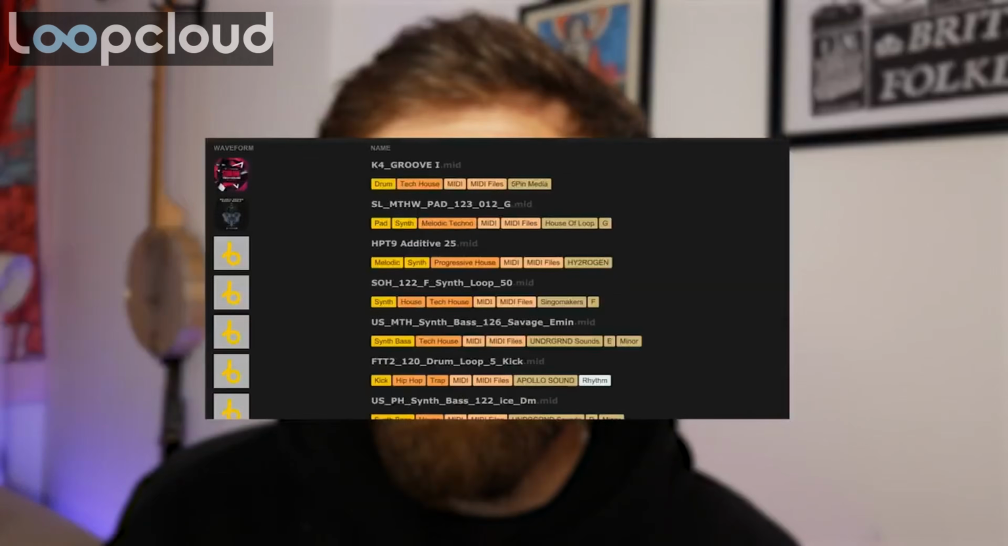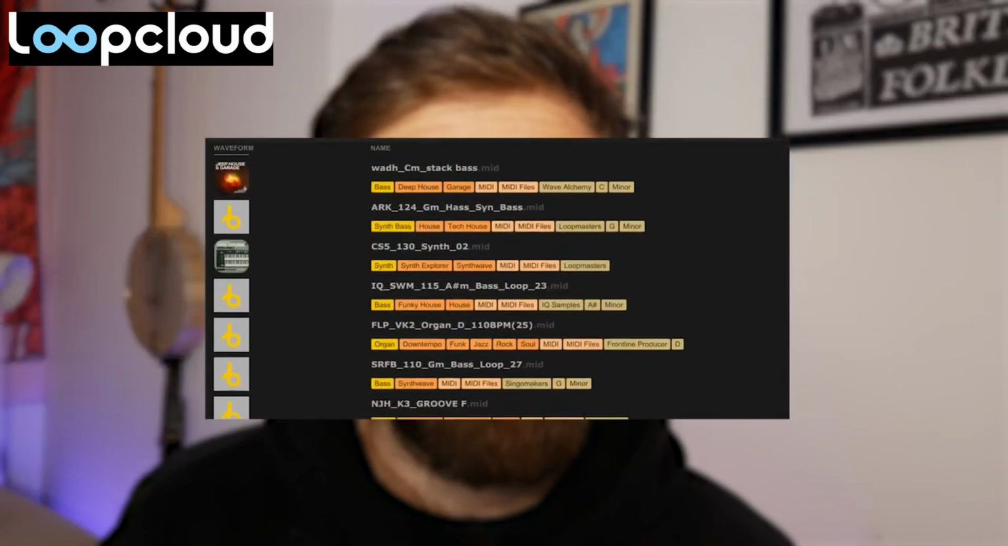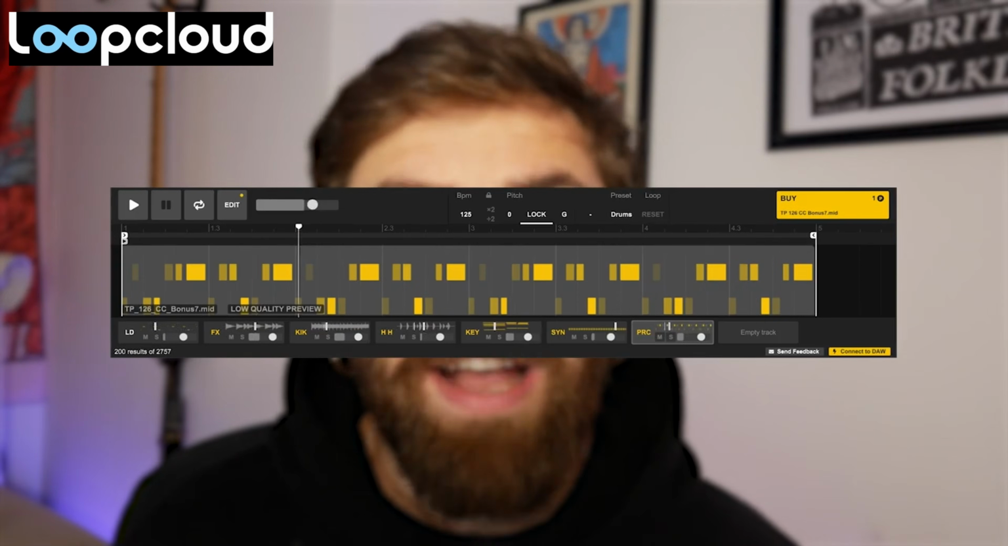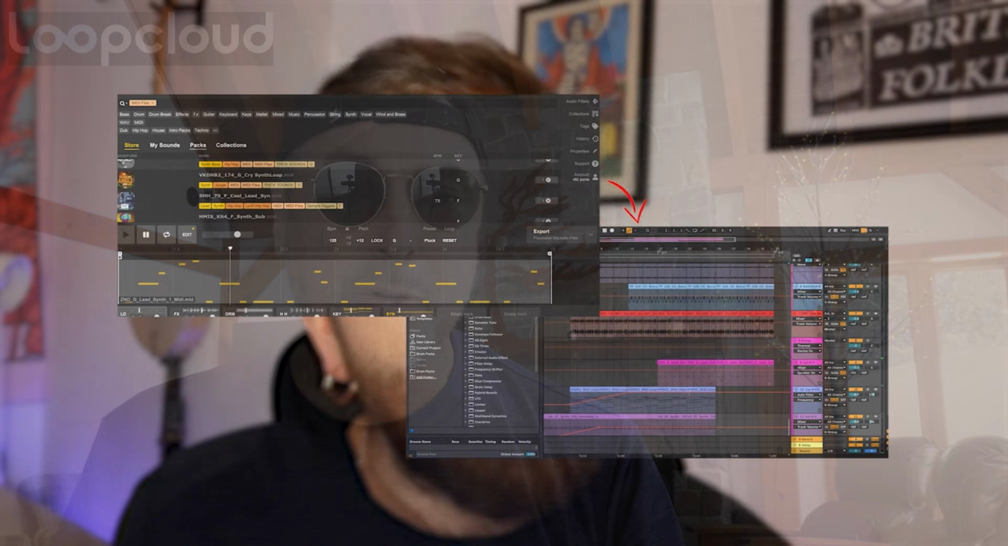Maybe one of the biggest indicators is Loopcloud, which has more than 14 million audio files. You can search for MIDI files and MIDI loops, you can download them and integrate them into your composition. And if Loopcloud is adding them in, you know that Splice and some of the others won't be far behind.